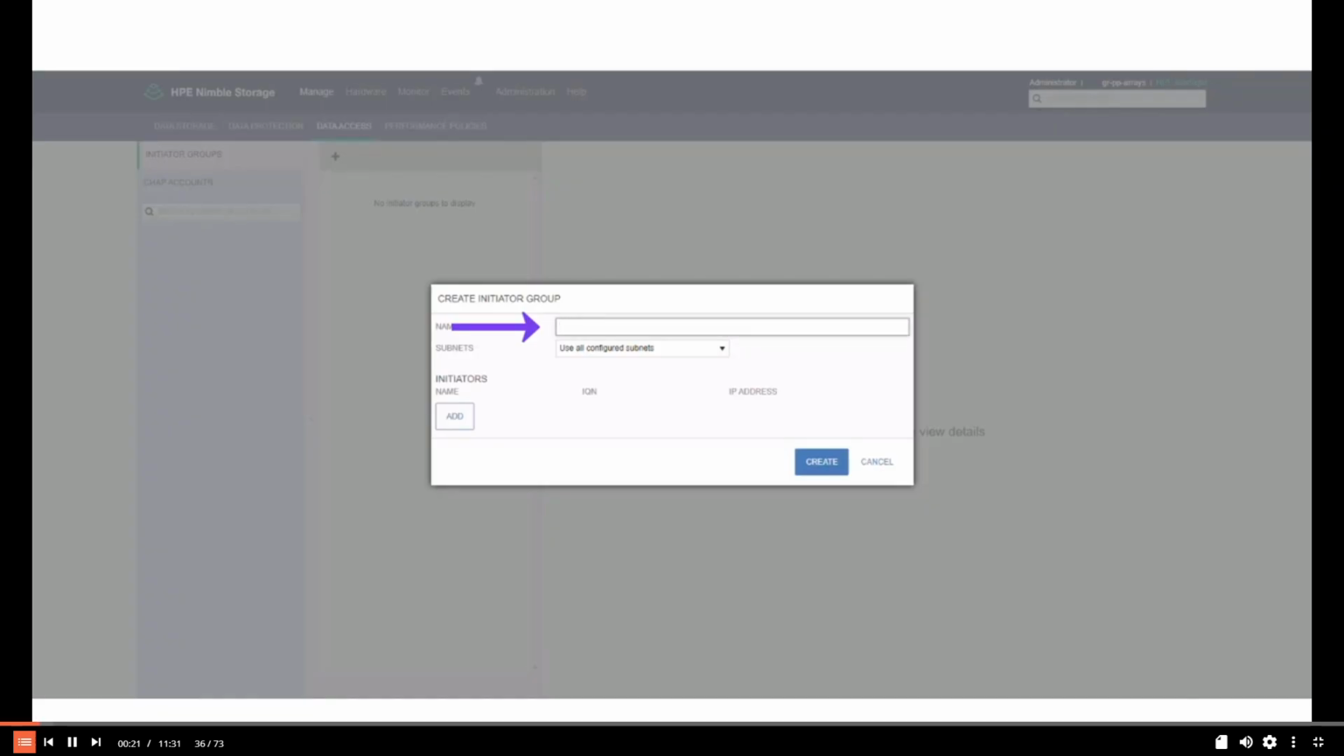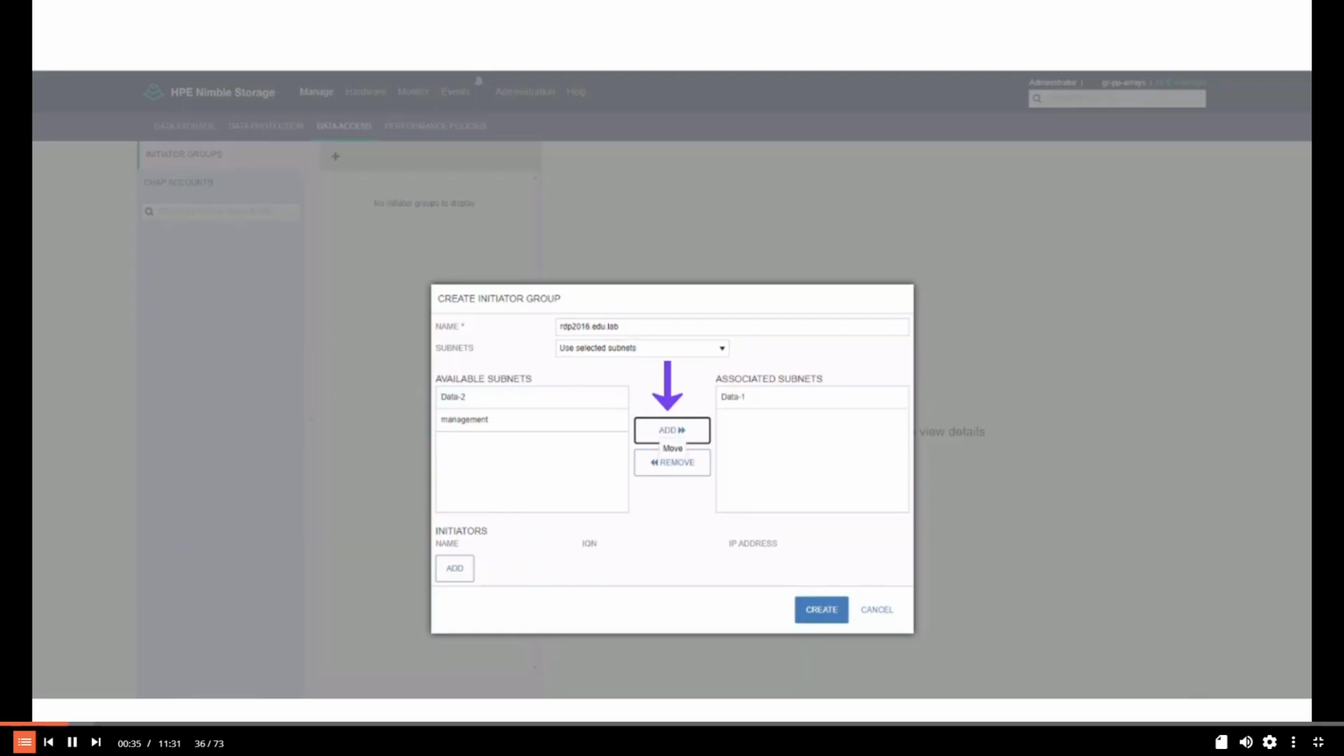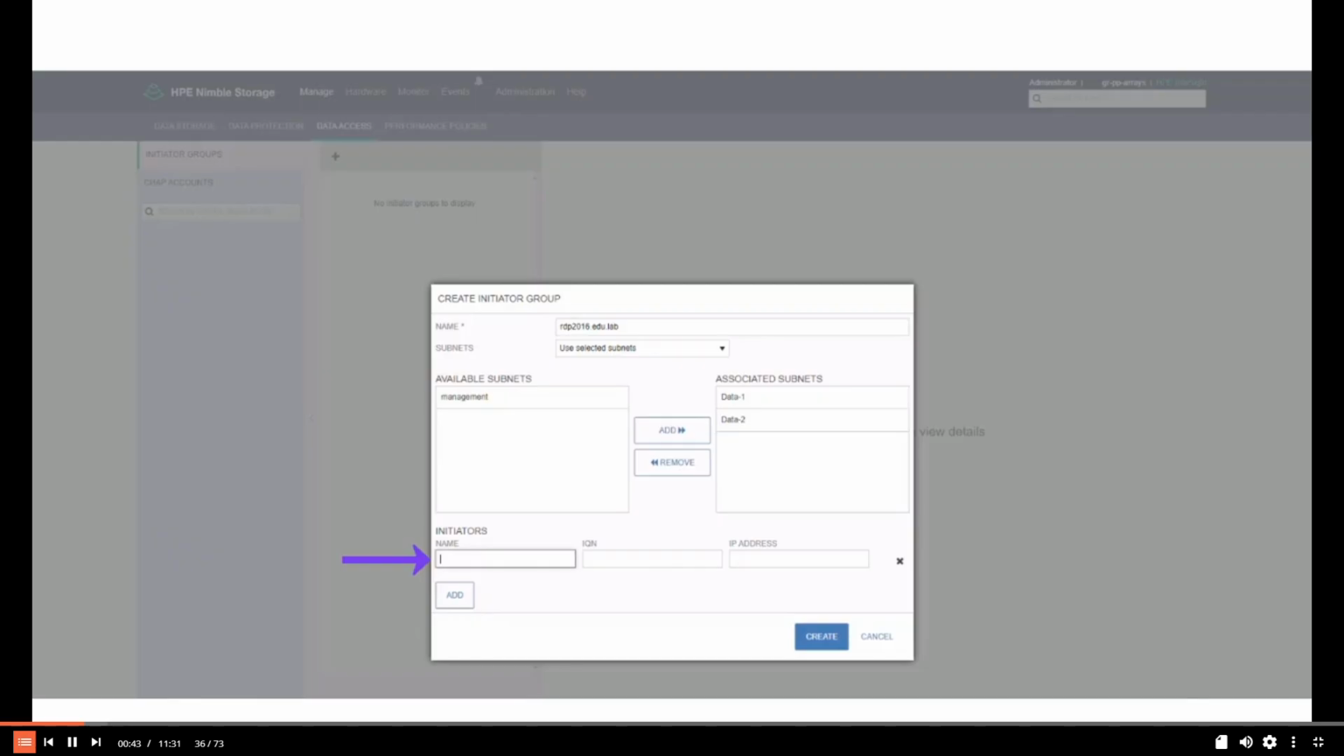Enter the host name and change subnets to use selected subnets. Click Add. Select both the Data 1 and Data 2 subnets. Then click Add to enter the initiator information. Enter a name for the initiator.